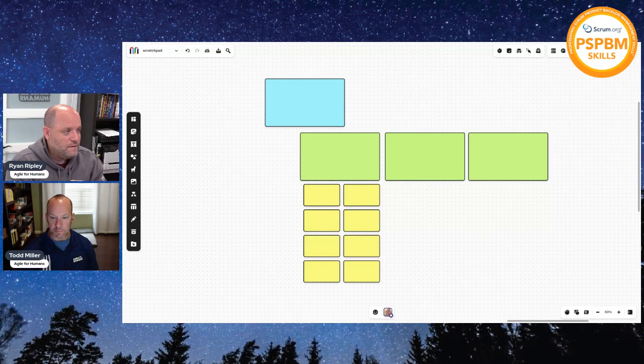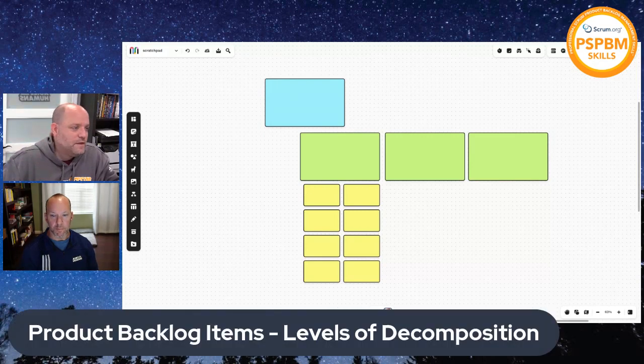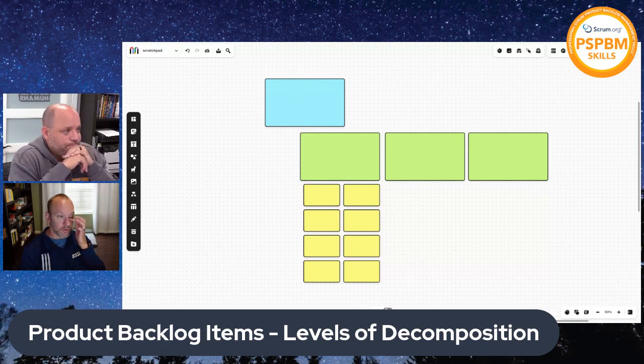And Todd, today we're going to chat about levels of decomposition and product backlog items. What's this stuff about? So these are techniques that people use to make transparency around a product backlog.